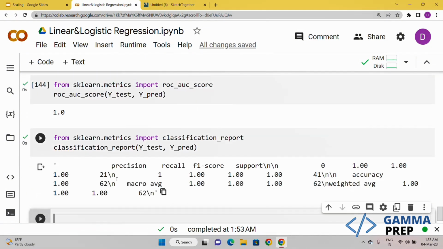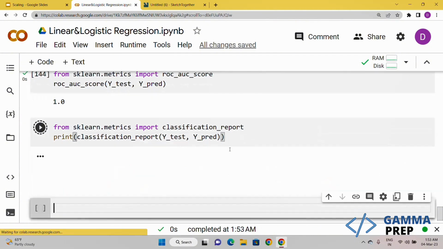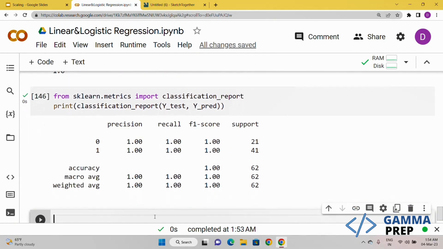It turns out you have \n also here, so this is not in the right format. If you print it, then things would be proper. \n will not be written as \n, but it will actually be changing the line. So yes, now it looks fine.